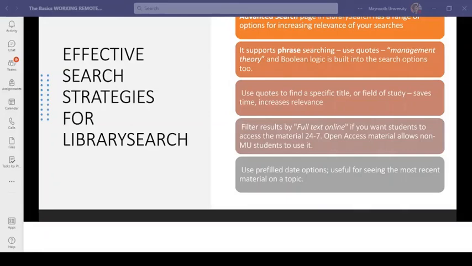I'm going to go through a live demo of some of the things that I've covered so far in a minute or two, but I'm just going to summarise some of the effective search strategies that you can use in LibrarySearch. I would recommend the advanced search page because it has a range of options for increasing the relevance of your search. It also supports phrase searching, and as we have already covered, you enclose a phrase within quotes.